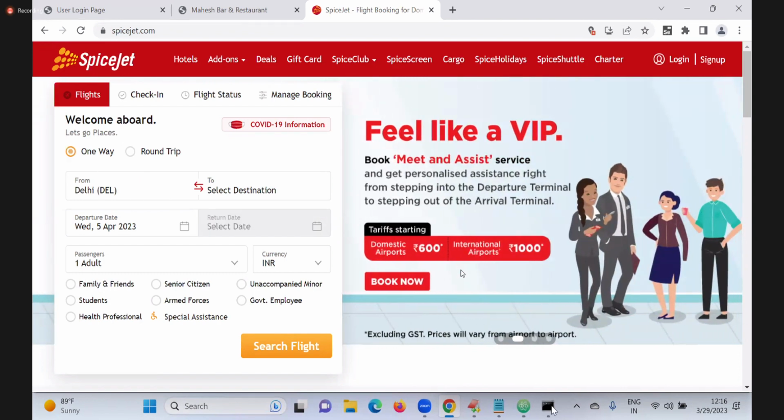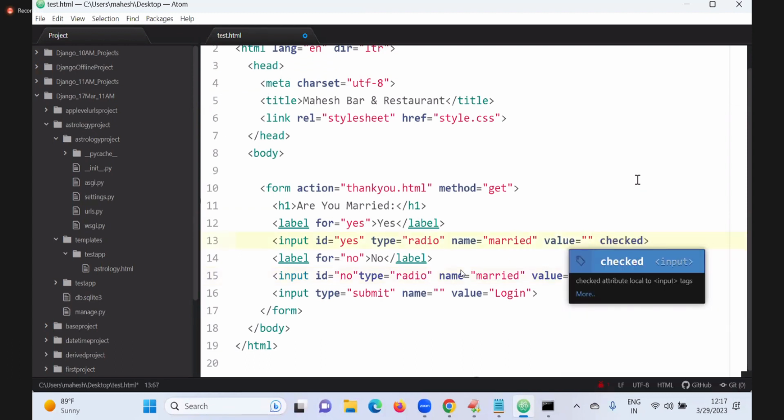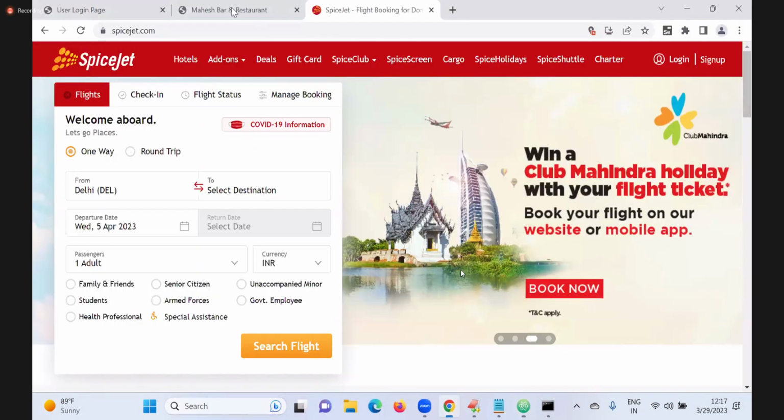How to do this? There is one property, the default attribute. Sir, which one do you want to select? So here you can give a property. What is it? The checked property. Now you have to check it.